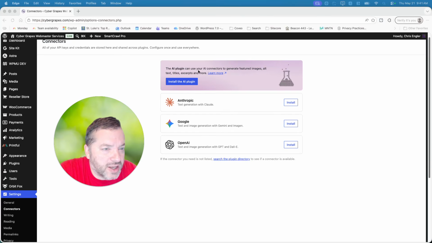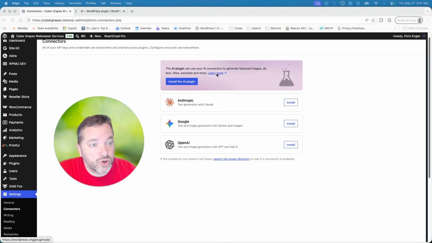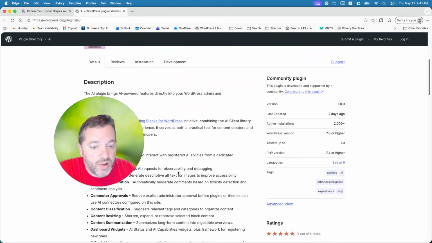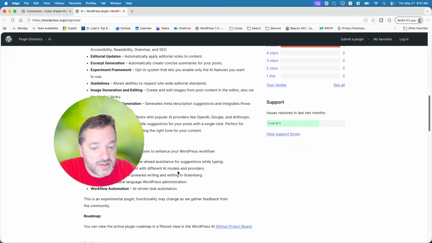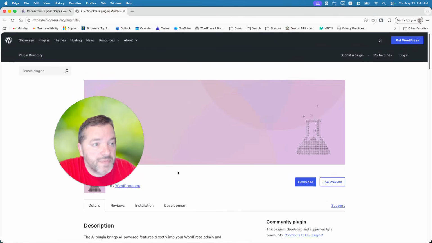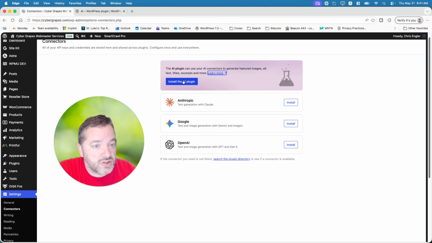The AI plugin can use your AI connectors to generate featured images, alt text, titles, excerpts, and more. So learn more. We're going to go here and we can see what that learn more is. I will do a deeper dive into those things later, but for now, we're just going to hit install.